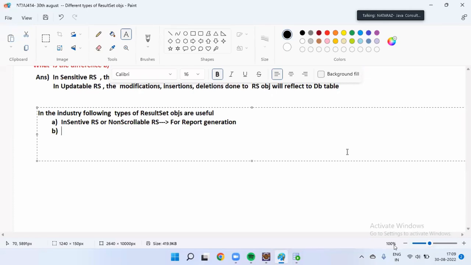Next one is what, guys? Scrollable RS, for data grid operations. When I say data grid operations, what, guys? First, next, previous and last operations.